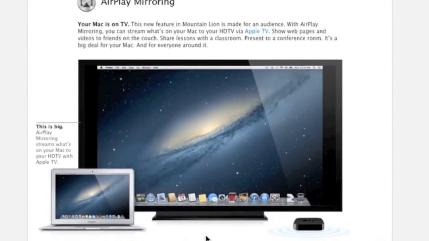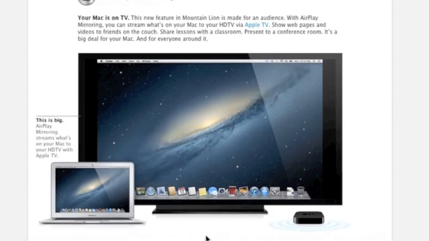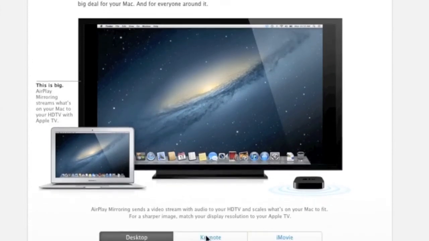Next, AirPlay Mirroring, where you can transfer things from your Mac, like a video, onto your TV or a separate screen. Personally, this is pointless because it's just the same as Thunderbolt. Thunderbolt's probably better, but you can also connect it to Apple TV as well.